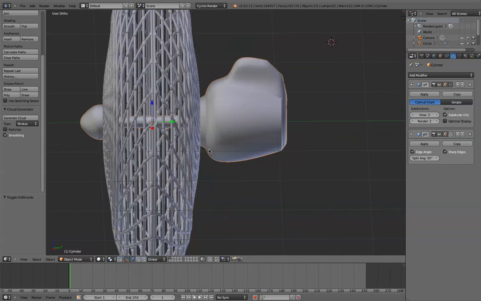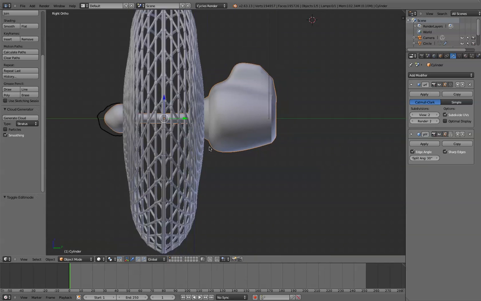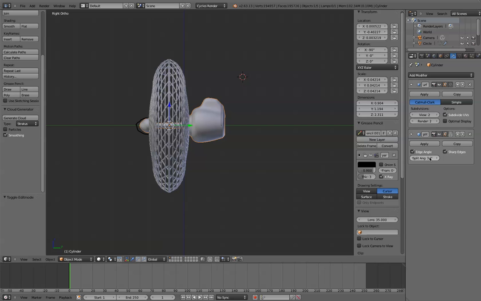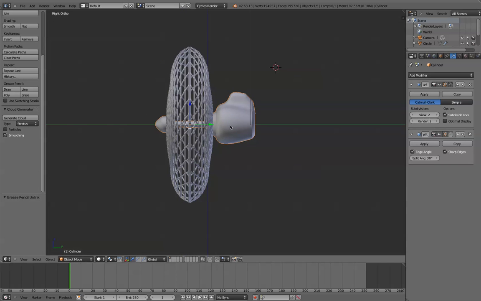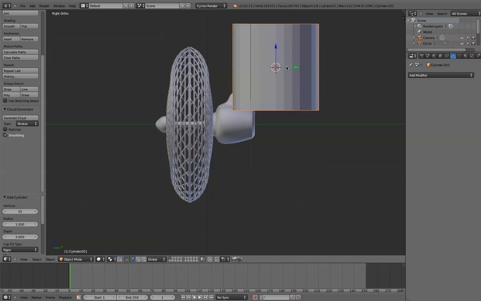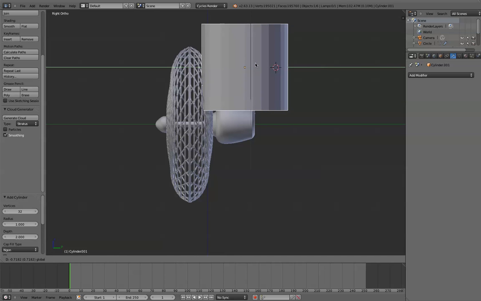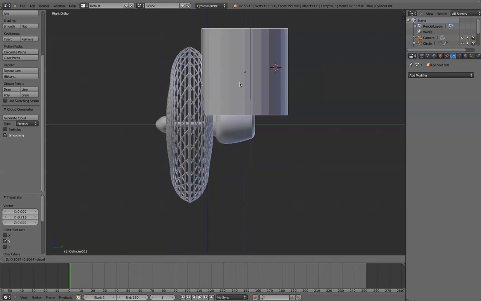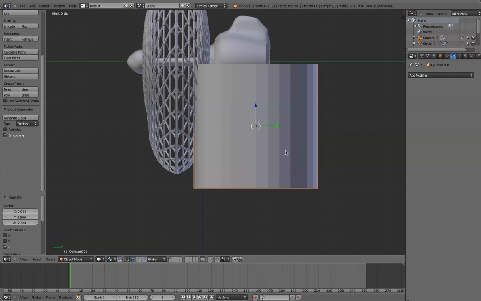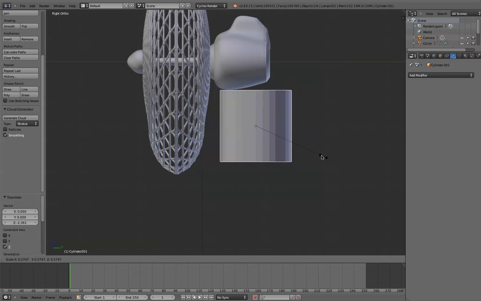So I'm just going to go over into side view, and I'm just going to get rid of that grease pencil layer I just put in earlier, and I'm going to add a cylinder. And this is going to make up the shaft, if you will, that our fan is going to be sitting on.